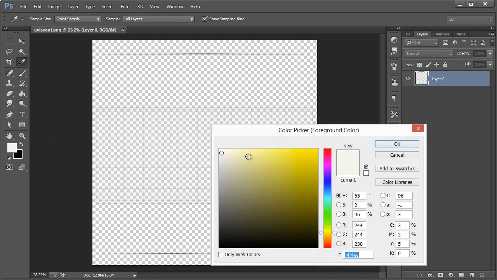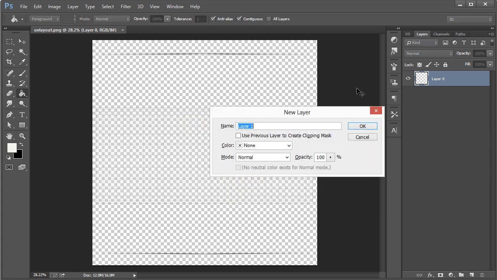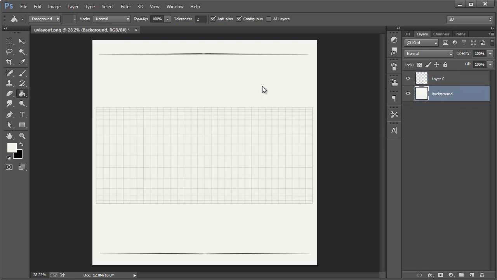And let's go ahead and select just like an eggshell color. An egg isn't 100% white. It usually has like a tint of yellow to it. So I'm using F4EE for the color code. Hit OK. Control Shift N for a new layer. Hit OK. And we'll drag it down here. Let's call this background real quick, and fill that in.